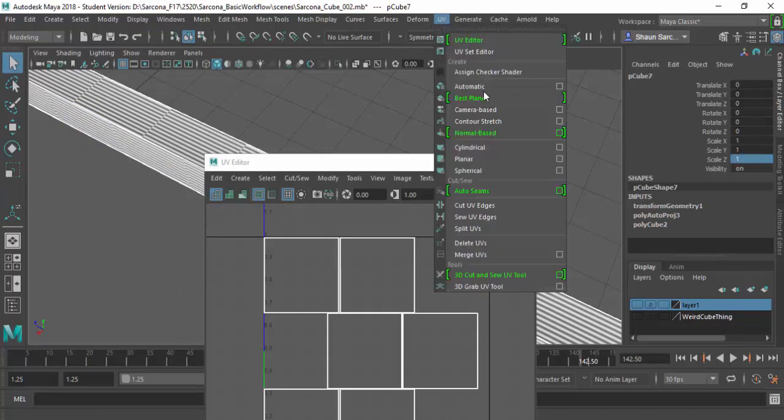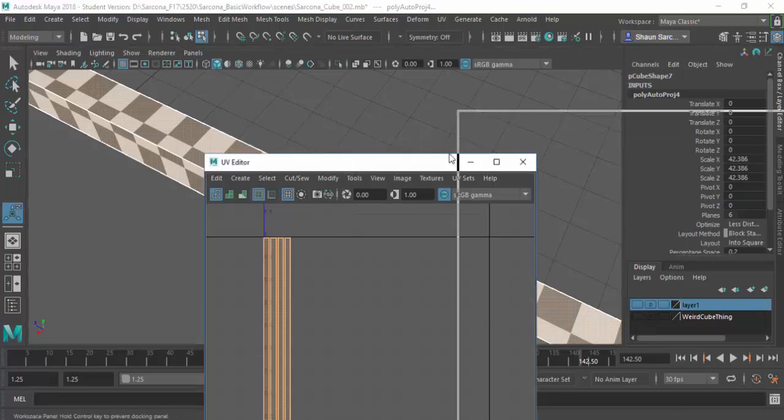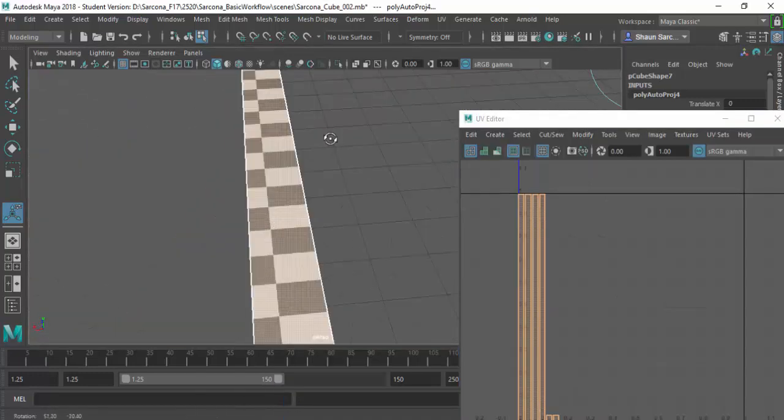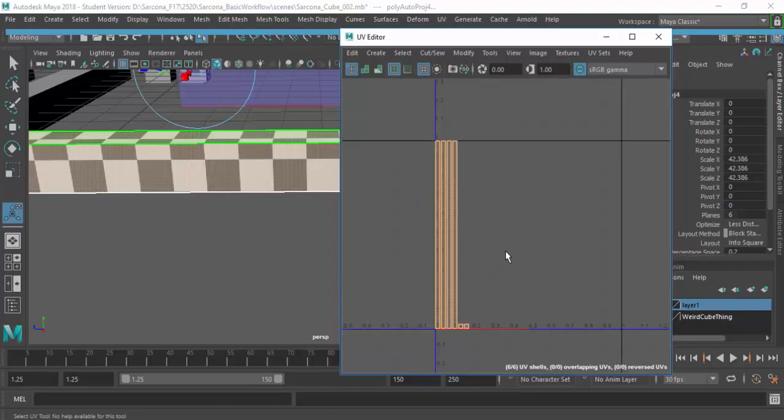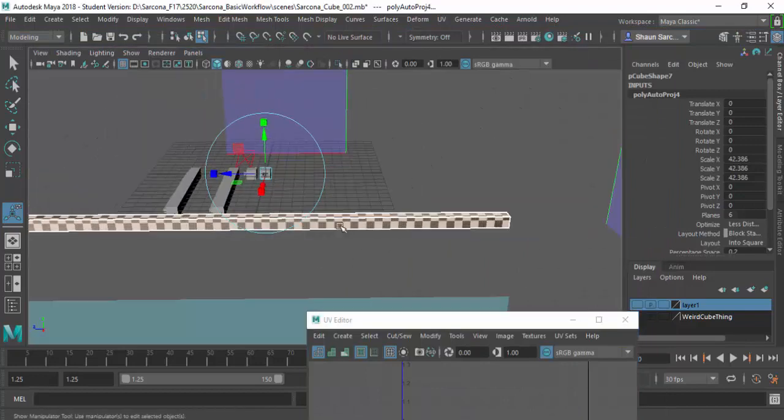Now when I do an automatic, now I get this. Okay, now again, looking at this, look at the underutilization of all of that UV space. Okay, so in a case like this, I may actually want to add divisions and then start splitting it apart just so that I have more room being used. Okay, just so you can see that.